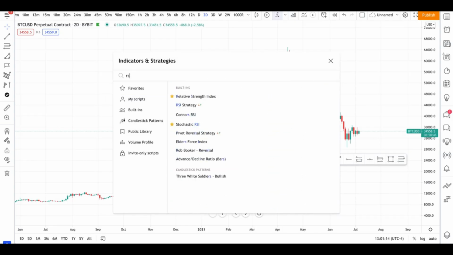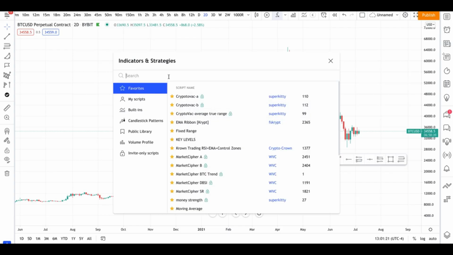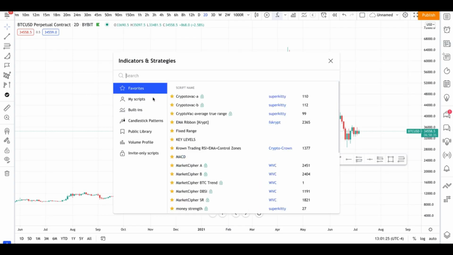Search for RSI, and when you find it, make sure to star it, because when we first open this up, we're not going to have any favorites. You're going to have to search for the MACD, and then you're going to have to star it. And when I star the MACD, you can see it comes into my favorites. I'm going to go ahead and unstar the MACD because I don't like the MACD.